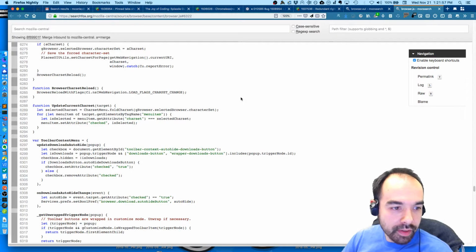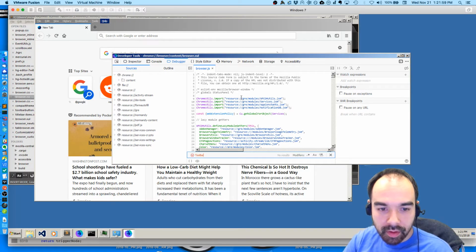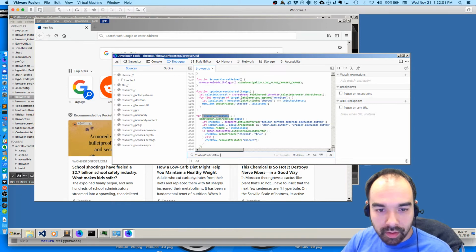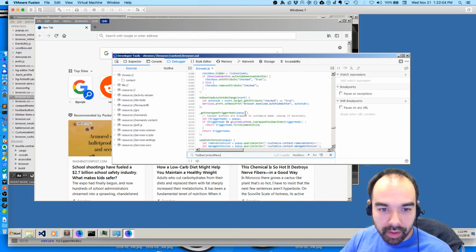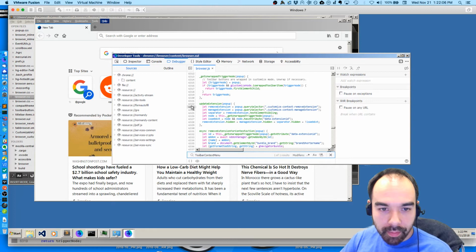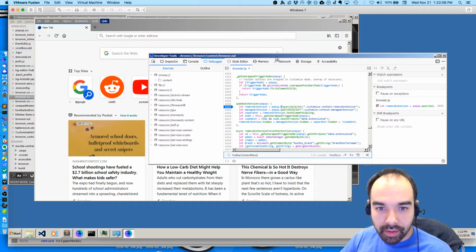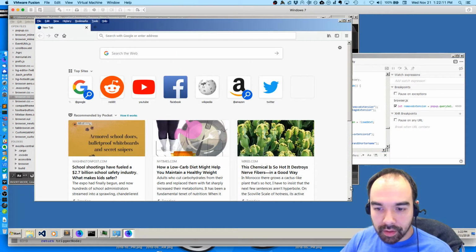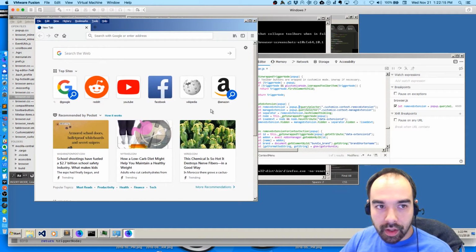What was the name of the function? Toolbar context menu. Here we go. Then we're gonna set a breakpoint right here, and then I'm gonna shrink this window a little bit, and then I'm going to right click. Aha! Not actually firing. That's interesting. Why not?